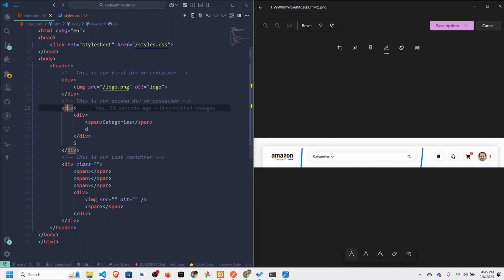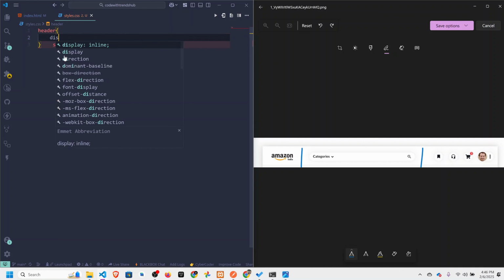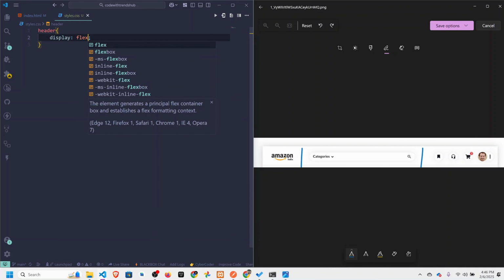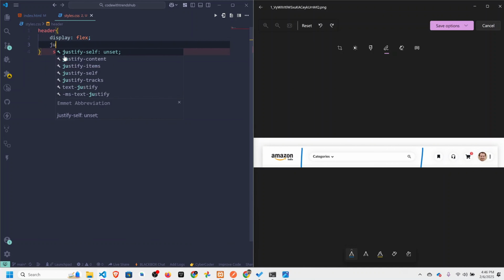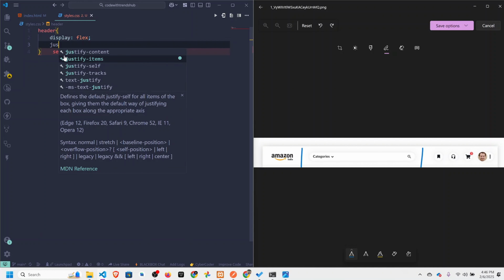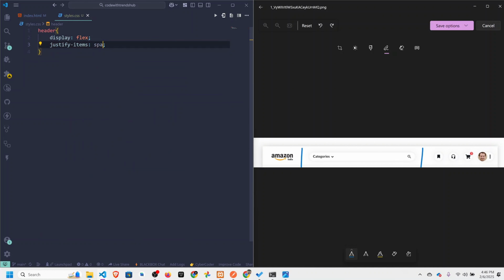What I want us to do is, see, they are all in the same line and they are separated evenly. So what I'm going to do is call display: flex. Flex means they should be in the same line. Then I'm going to set justify-content to space-between, to give space between them evenly.